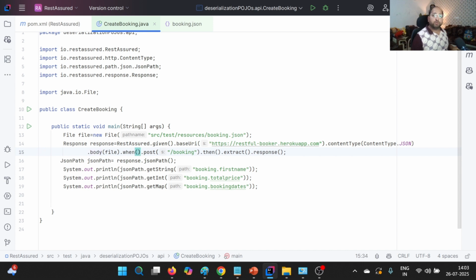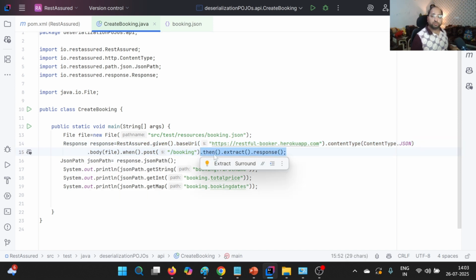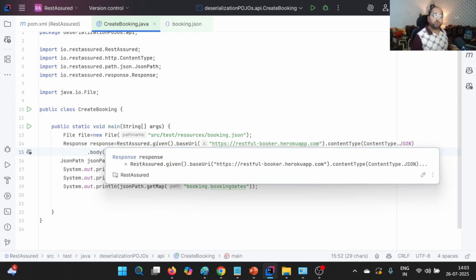Then when, because we have constructed the request, now it's time to hit it. So .when().post(). We need to provide this particular endpoint. So this is how we provide it. Till now we have hit the request, right? Now we need to extract the response. So then extract response, and we got it into the response object.